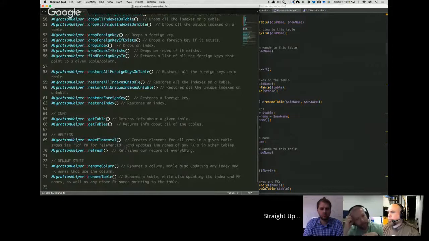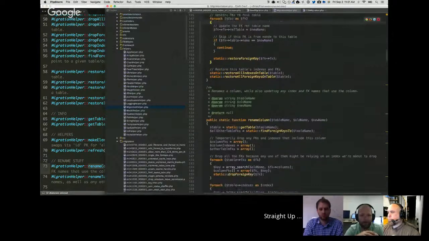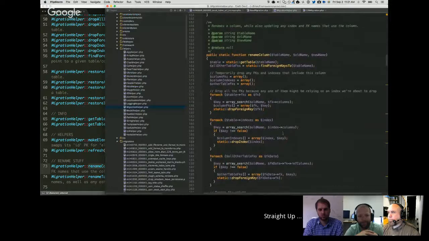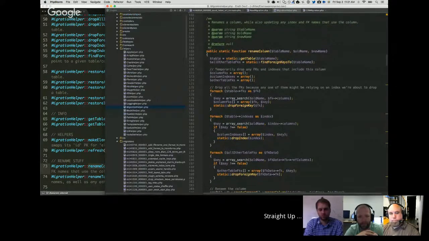Yeah, and you can see, even in migration helper rename column, ultimately that's still calling craft.db rename column. It's still going through the db command object. Okay. Great. And then how are you managing?